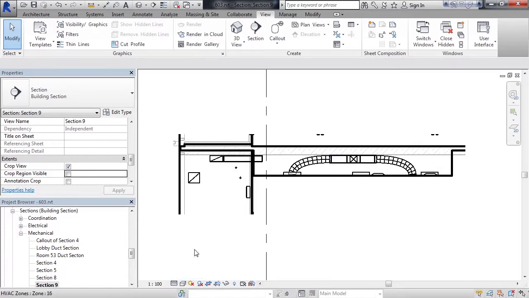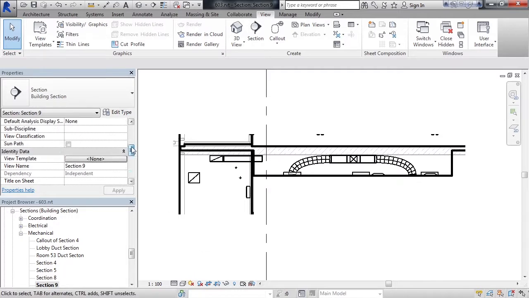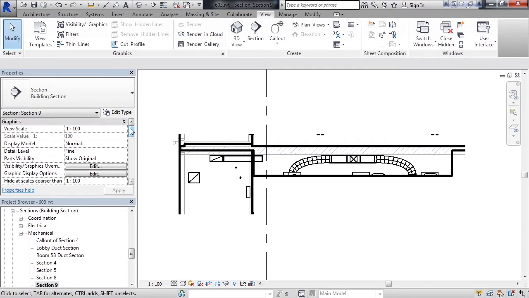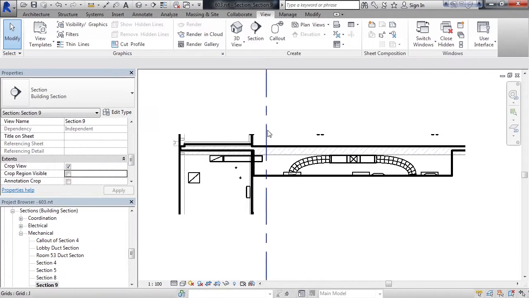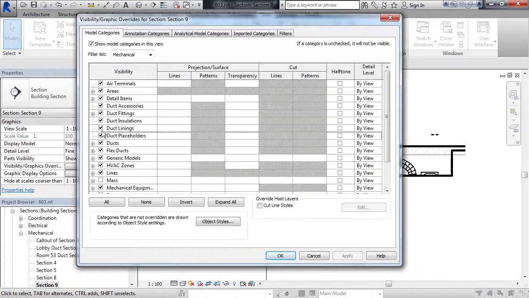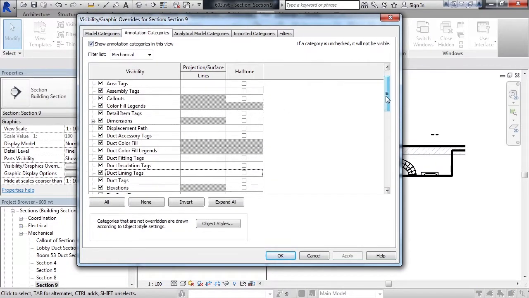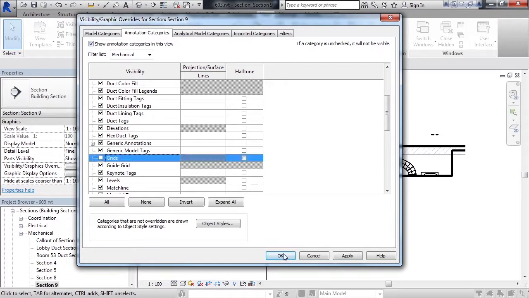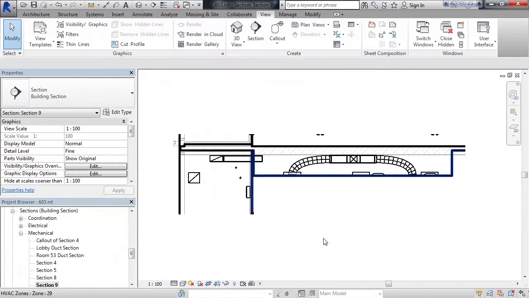I'll set the detail level to Fine, so I actually see the true size of the ductwork. Now, other things you could do within the view, you could override the graphics visibility of the elements you currently see within the view. For example, I have this grid line. Maybe I don't want to see grids. So I could go to the Visibility Graphics Override within the view and click Edit, and then I could find grids under Annotation, and I could turn off my grids just by deselecting. Apply, and OK. And now I no longer see the grid mark within this view.